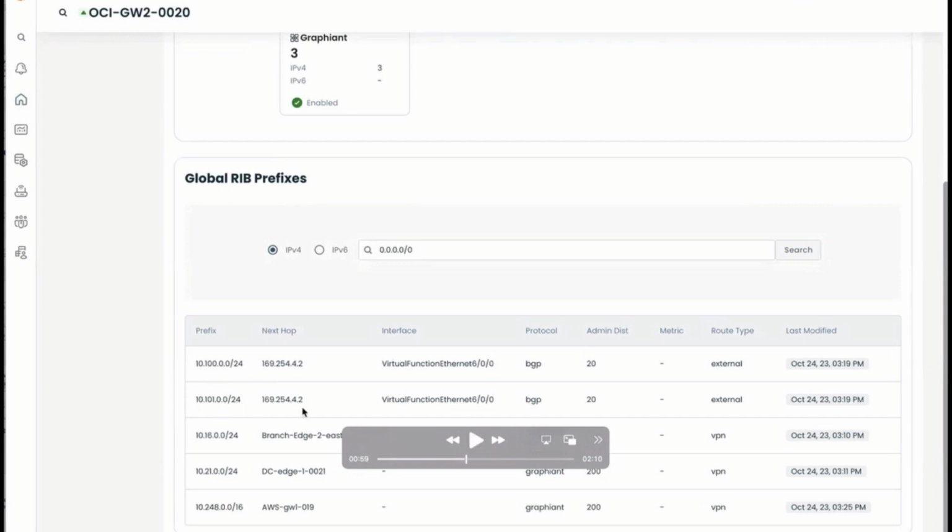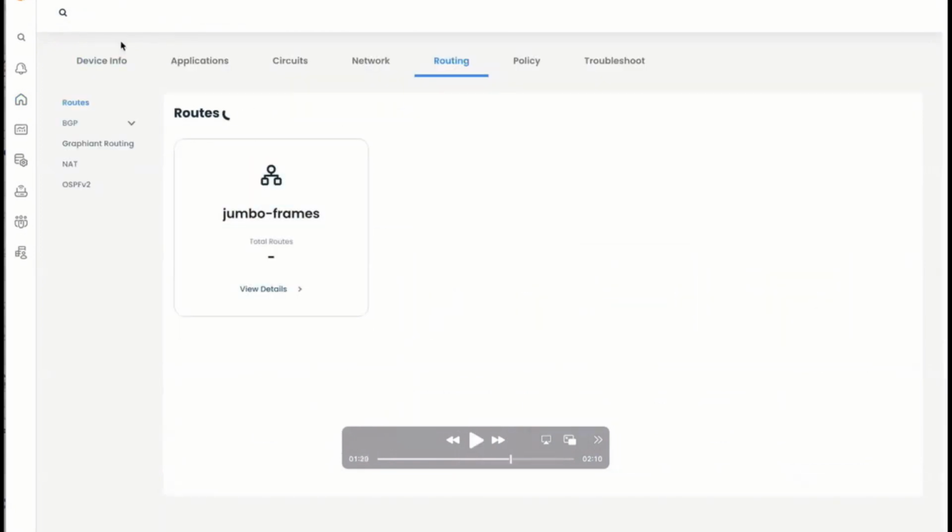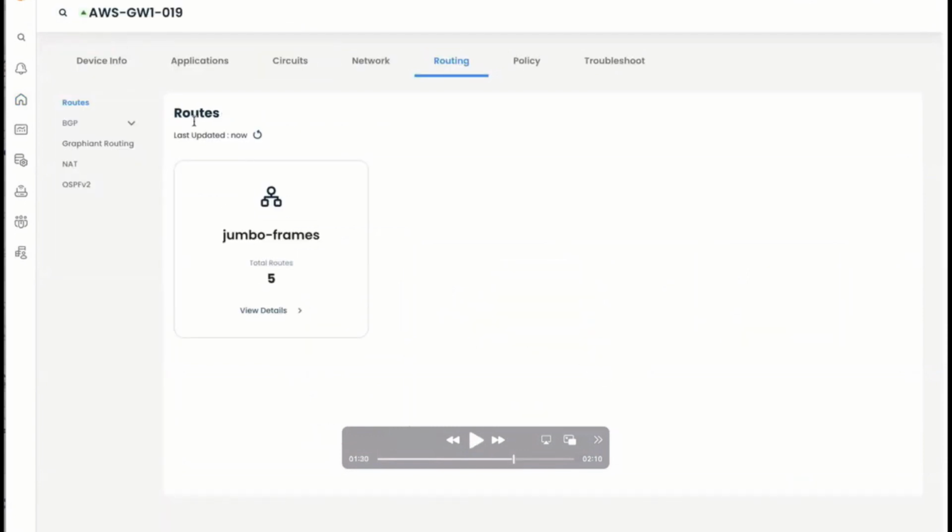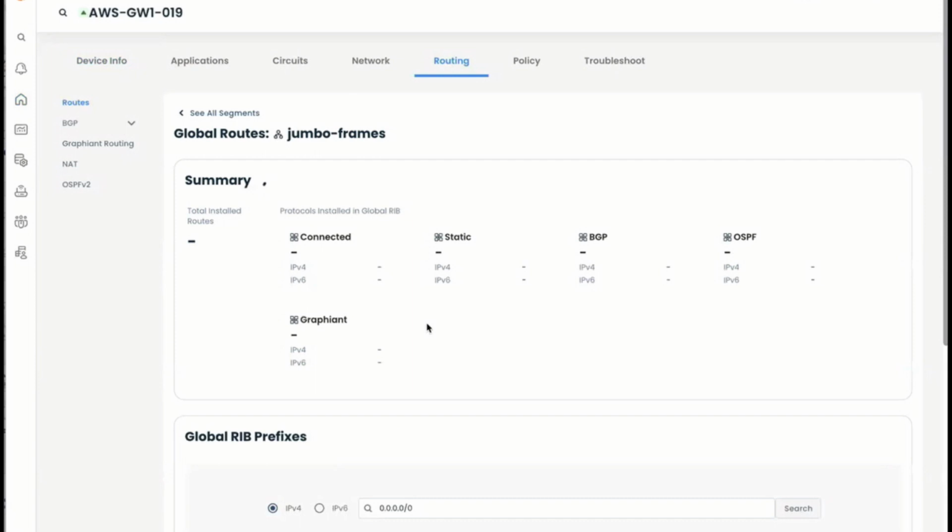Going through these routes, then we go in and take a look at the AWS device. So now we simply navigated away from the OCI device to go check on the other end. Am I also learning the routes coming from the OCI gateway? We go through the same process. We go take a look at the routes being learned here.